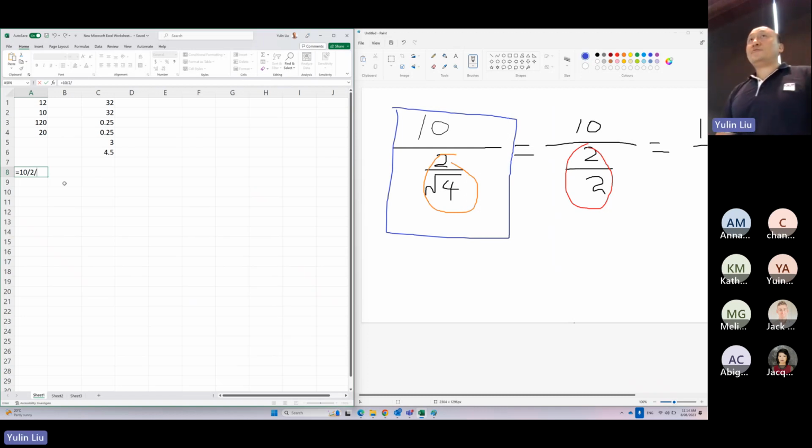Now, square root of 4, you can write as 4 to the power of 1 over 2. You can also write as SQRT. SQRT means calculating the square root of something. So SQRT, and you put the 4 in the brackets. So 10 over 2 over the square root of 4. If you just do this, Excel will calculate the square root of 4 first. So this one will become 2. And then Excel will calculate 10 over 2 over 2 from left to right. So 10 over 2 is 5. 5 over 2, you will get 2.5 in the end.